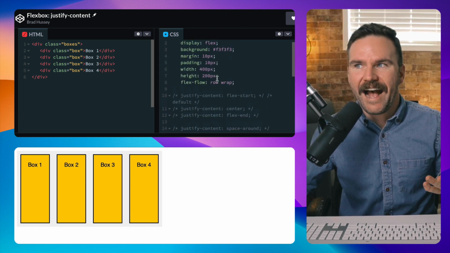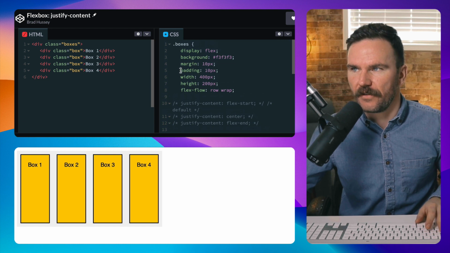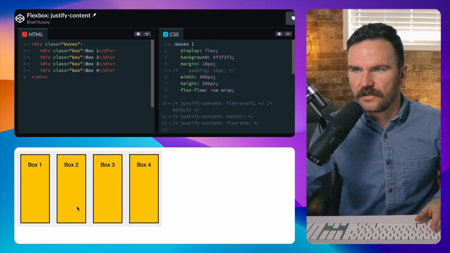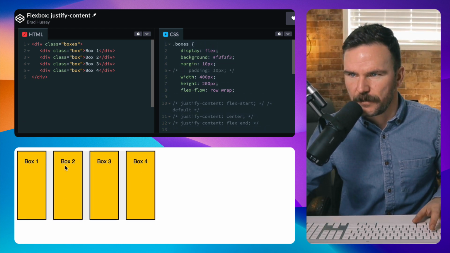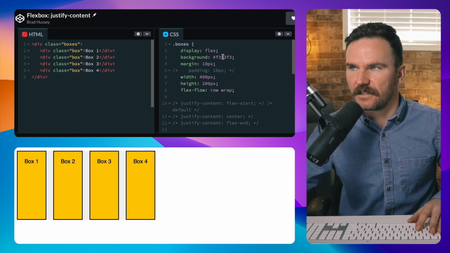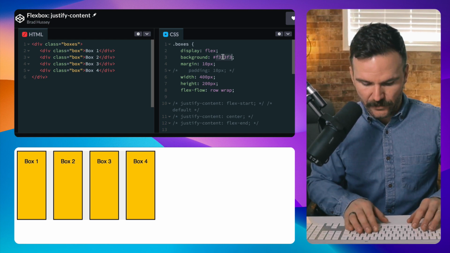It's just the normal padding from the container. If I took padding off, you'll see more realistically. So there's space between, but it goes straight to the edges. Let me make the background a little darker so you can see what I'm talking about.